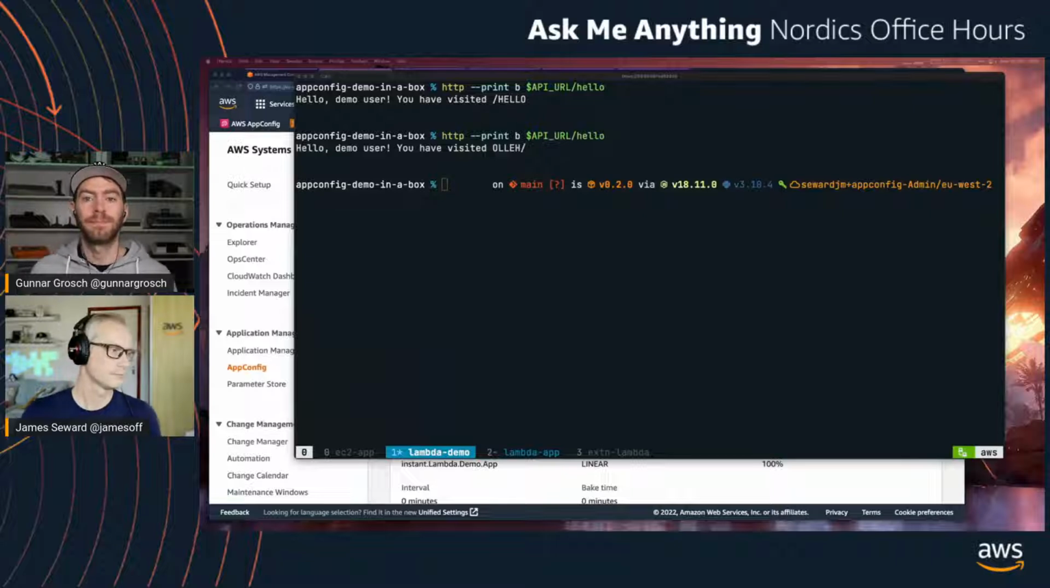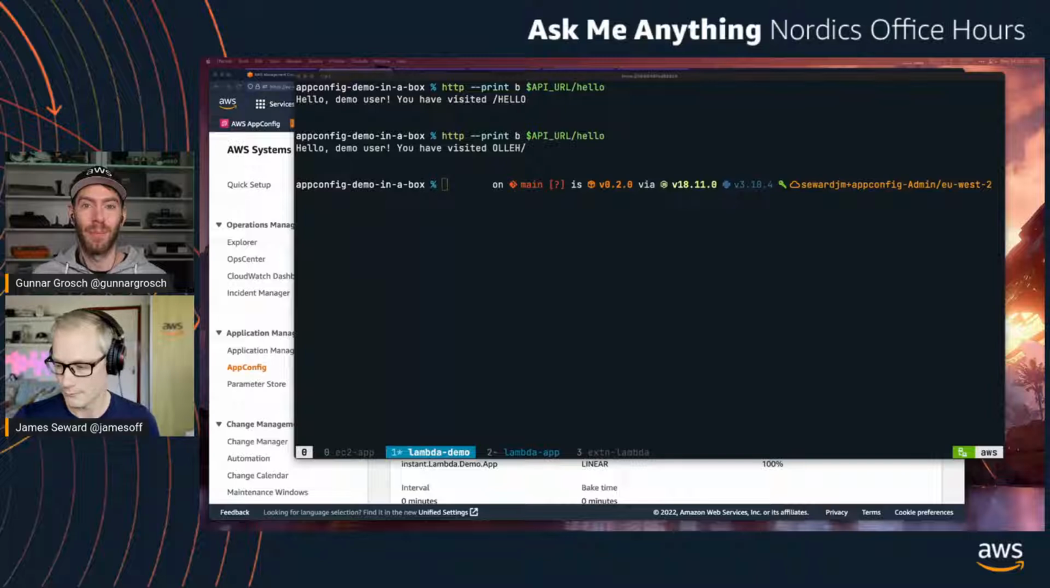Right. So if you just joined us, this is the AWS Nordics Office Hours. I'm joined by James today. We're talking about AWS AppConfig and configuration management, how we can do that in a safe and continuous manner with the help of AppConfig. James has just shown us a first demo of using AppConfig with an AWS Lambda function and the Lambda extension, which helps us use AppConfig with just a few lines of code basically to be able to fetch our configuration.